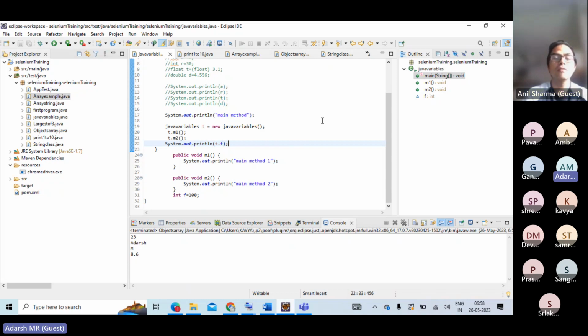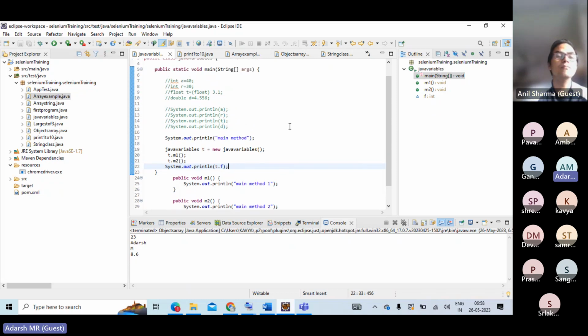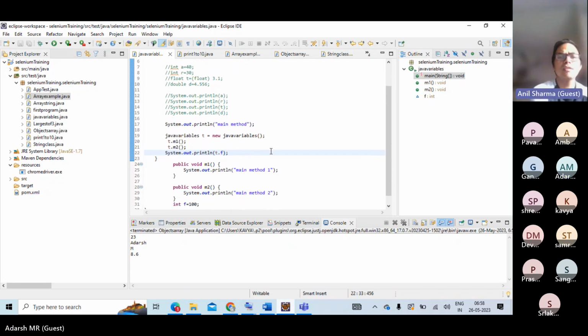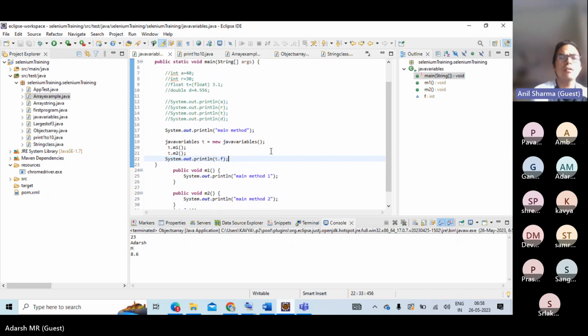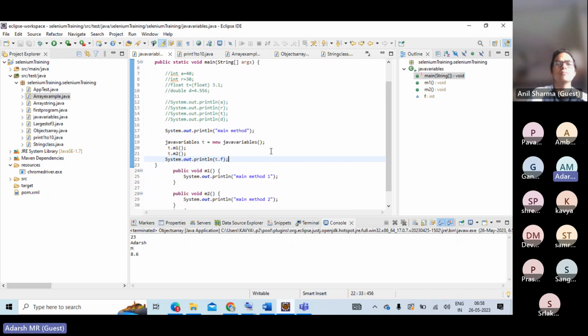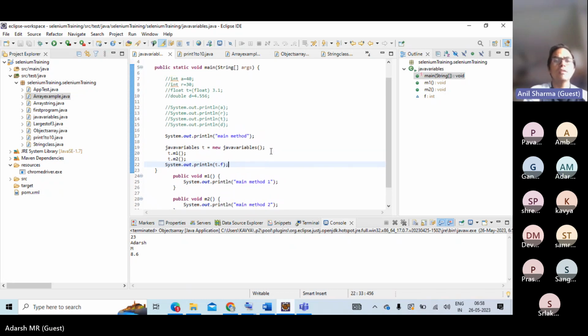Thank you so much. So one more, I have Anil. If we mention here Java variables t is equal to new Java variables, we have to mention the class name, right? The same thing we have to mention here, I think, right? Yeah, if you want to do instance variables, then you can create Java variables t equal to new Java variables. That is the instance, right? It's the same class. Okay, yeah.